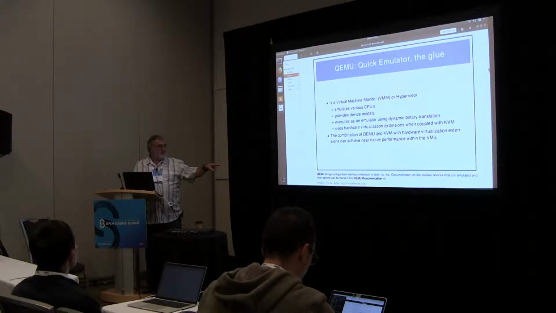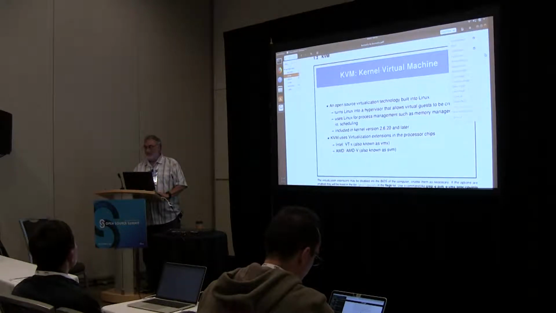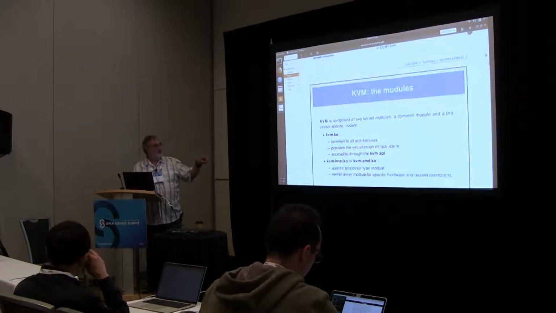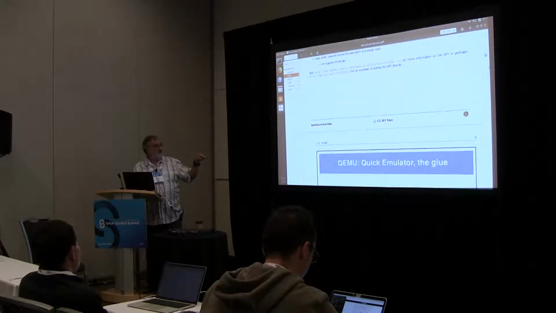There is reference documentation for QEMU at the bottom of that page. Did I push a button? No, I didn't. Here we go. Sorry, my fingers are off today. Yeah, we did that guy. Here we go.